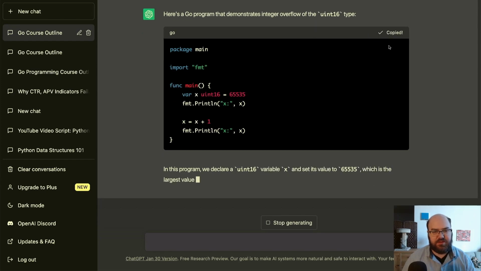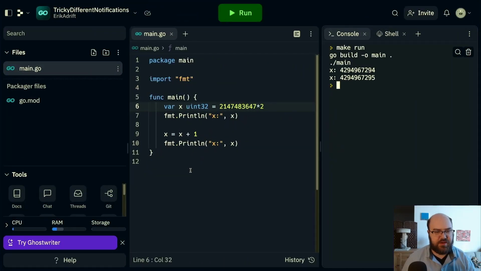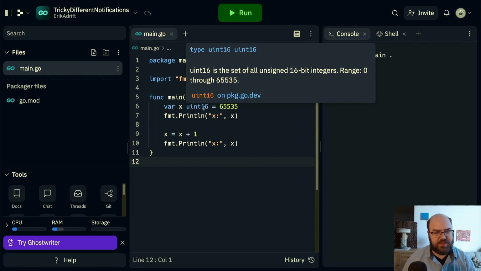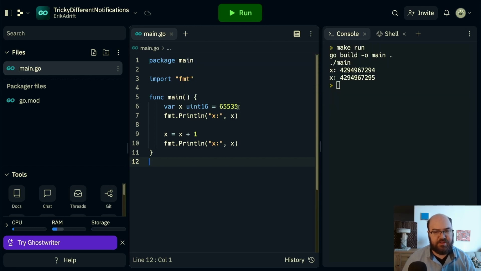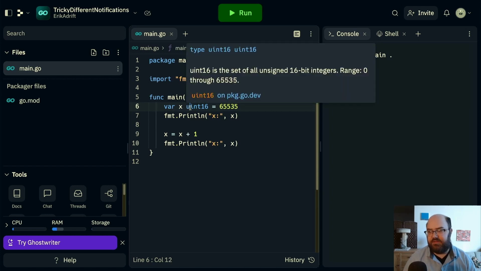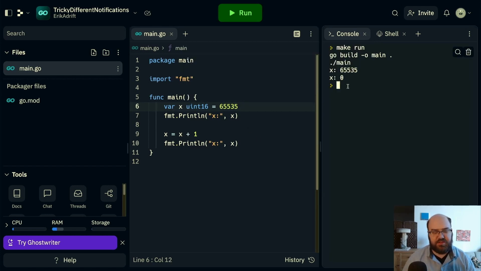Let's copy this code over. Go here. Var x uint16 equals 65,535. We'll run that. And it overflows from 65,535 to 0. That's nice. That's a nice result. So when it's a signed int, it overflows to a negative value, but when it's an unsigned int, it overflows to 0.